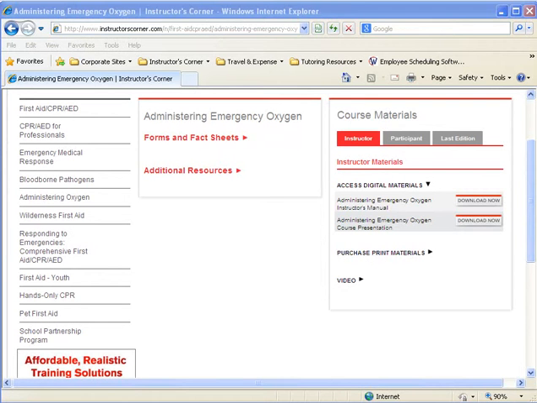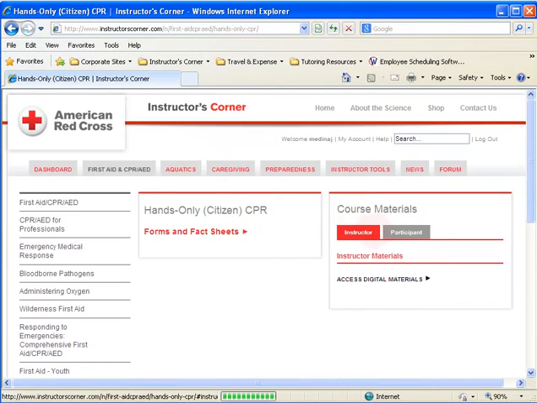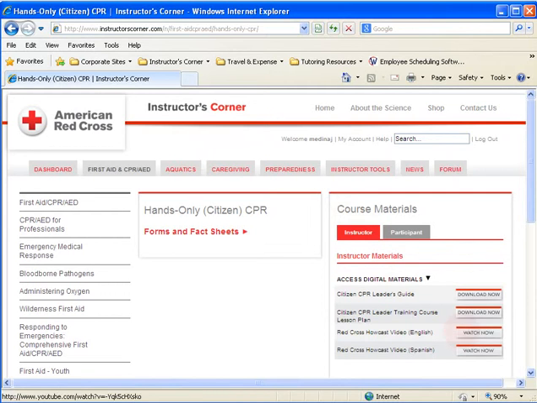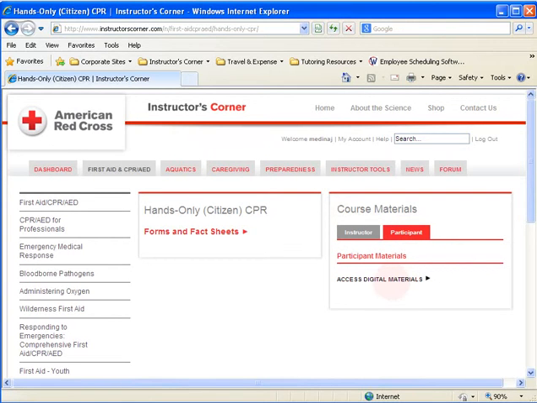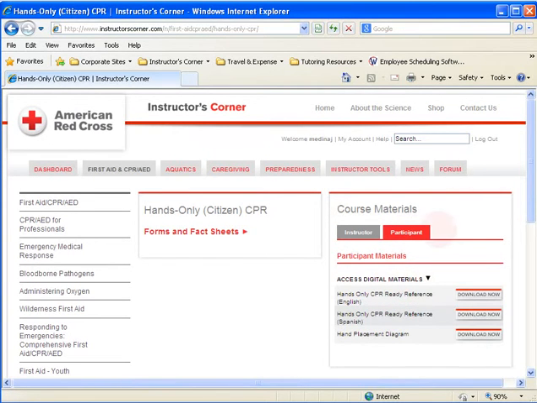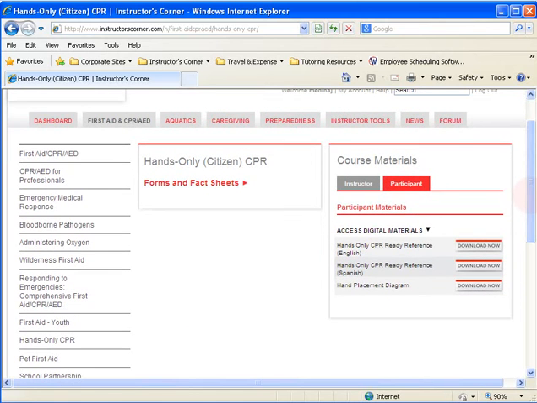Hands-only CPR is another leader-led program. So you can go ahead and look at the materials here, the participant materials, self-orient yourself to it, and just let your training specialist know when you've done a self-orientation to any of the leader programs. That way they can add the leader certification to your profile.